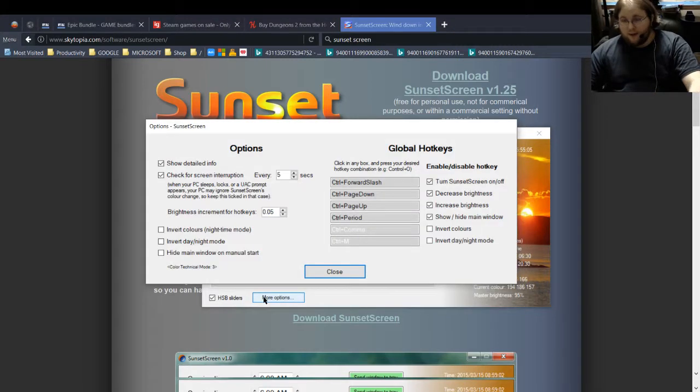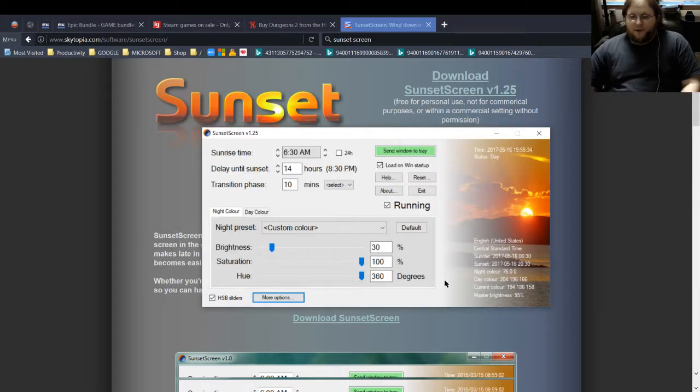And what's cool about it is it's got these little hotkeys: Control Page Up and Down is the brightness, Control Period shows the main window, and Control Slash turns Sunset Screen on and off. And you can also invert colors day and night, but it's not my thing, but y'all might like it. So it's cool to try. It's highly customizable compared to Flux.